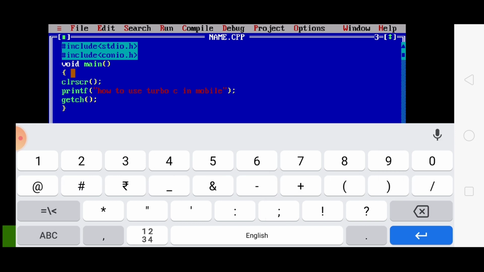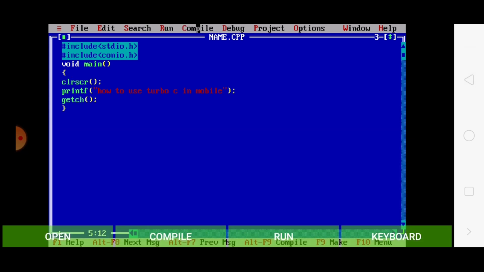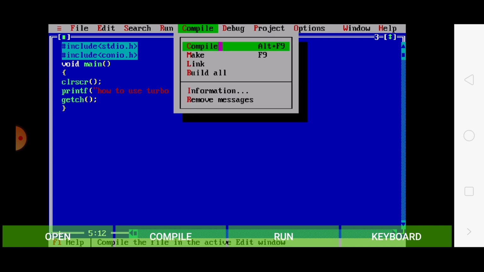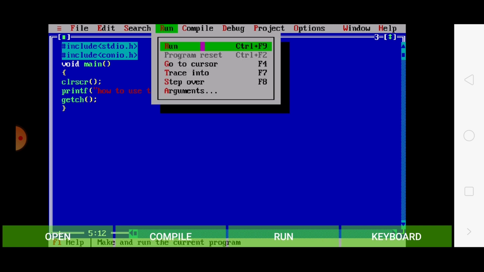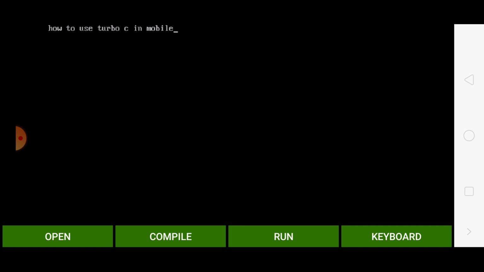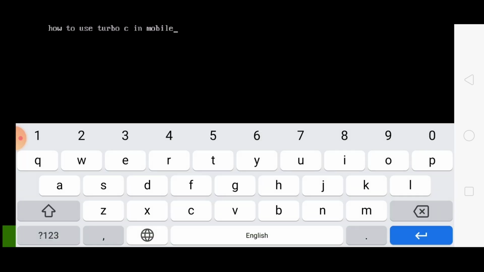We just write clrscr to show that clear screen. Now see. Oh, success. If that show error, we want to rewrite the statement. How to use Turbo C in mobile? Okay. This is the use of clear screen. It will clear the screen before the new result, and getch gives the result.